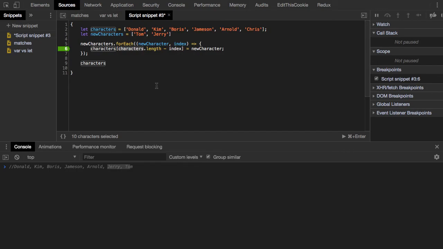No, it adds one more, but then index is 1. So it's what? Jerry, exactly. It should be Jerry instead of Tom. So it will add Tom, and then next time it will remove Tom and put Jerry.